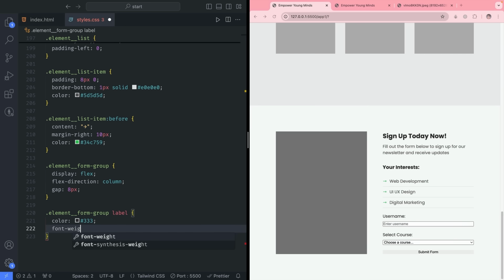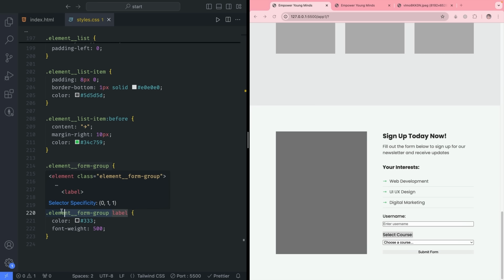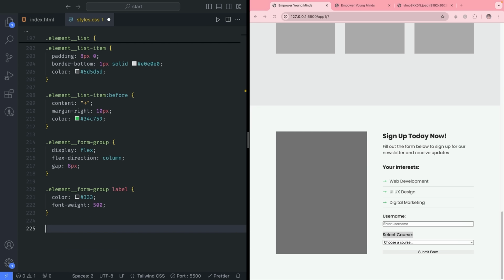So let's say I change this to font weight of 500. I'm going to save that. And as you can see, subtle change, but the labels, both of these, have been changed as well. So it's good practice to be as specific as possible if you're just wanting to change the color of one specific label. And what I'm going to do, I'm just going to copy this dot element form group like this because we're going to be using it.